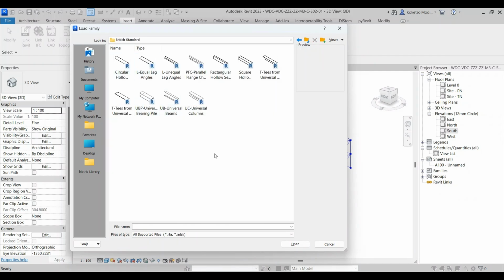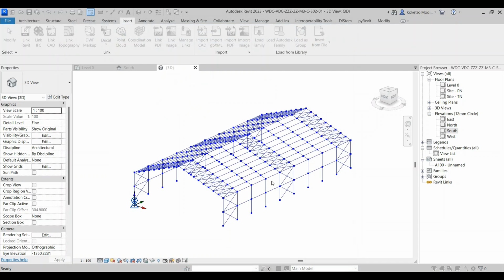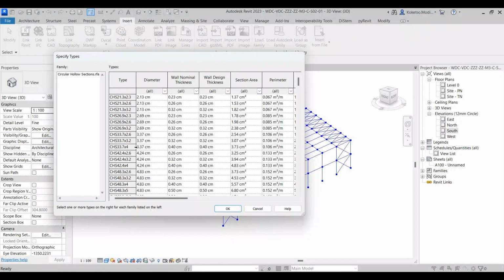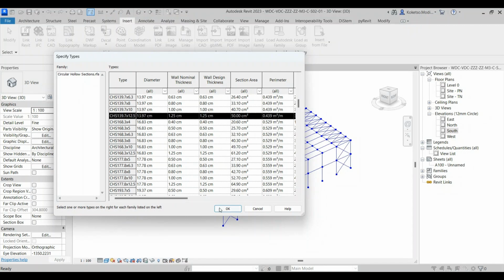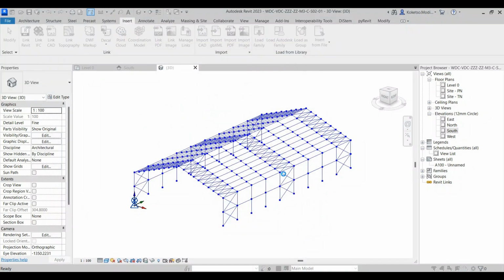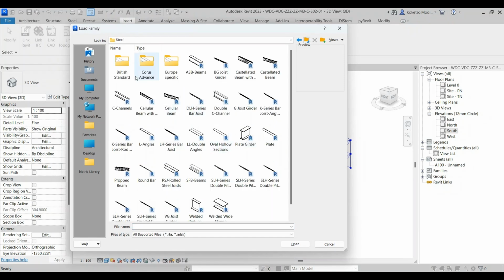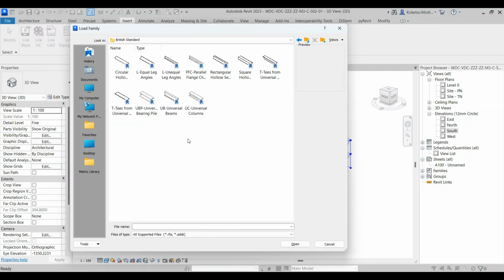So the next one is going to be the bracings for the roofs. So we're going to go with circular hollow sections. So open. So in terms of the sizes, we're going to go with 139.7 by 12.5 and say OK. Load family. And then we're going to go with structural framing again.